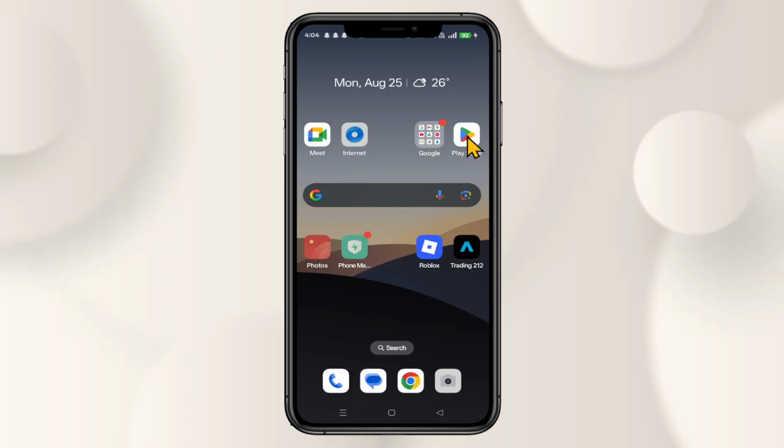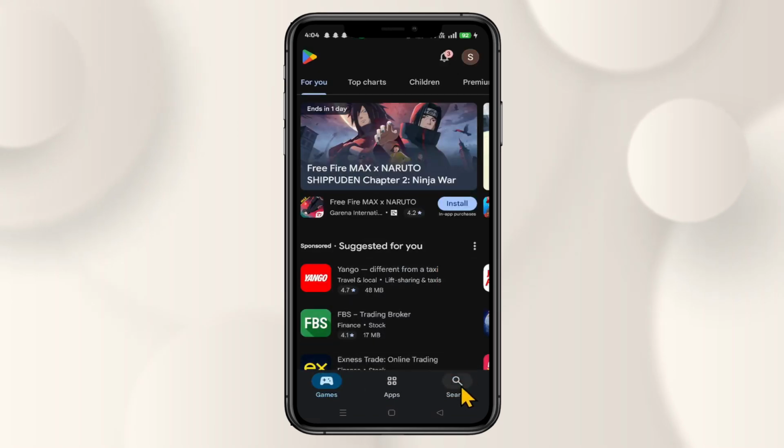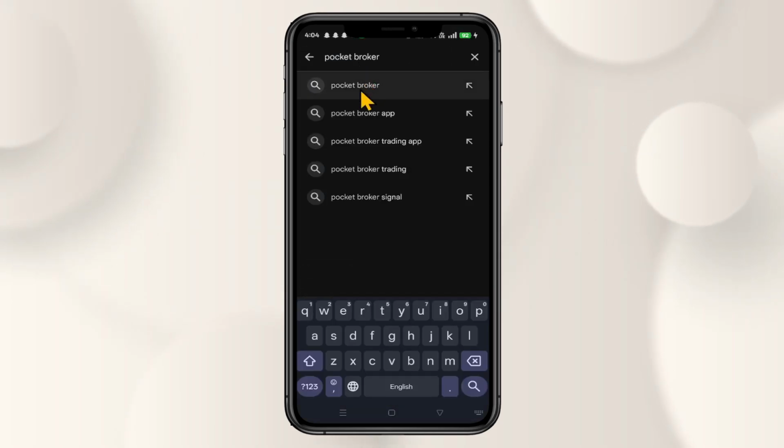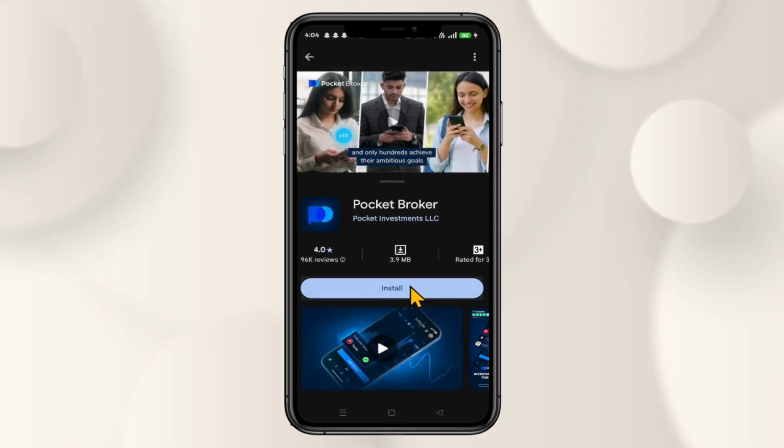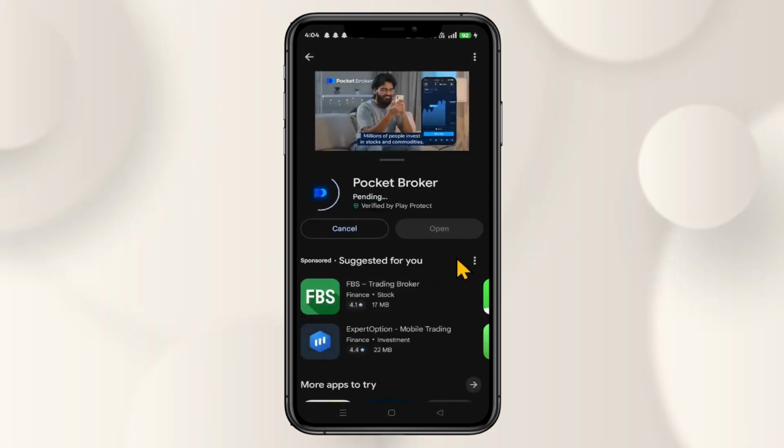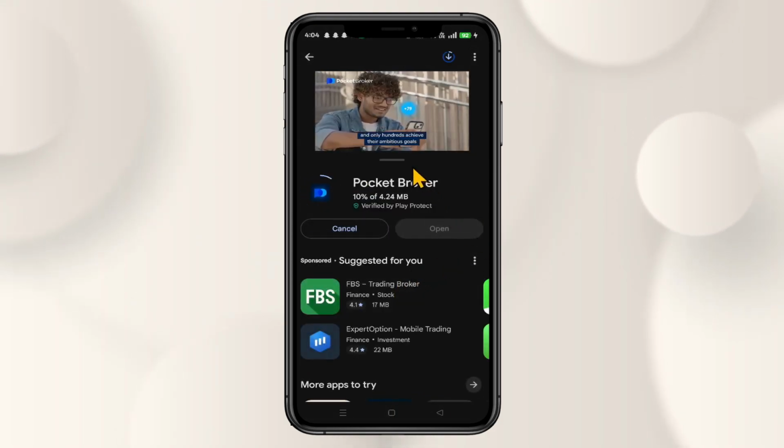First of all, open up the iOS App Store or the Google Play Store depending on your device, and then just tap on the search button where you can type in Pocket Broker to begin your search. Once you find the Pocket Broker application from Pocket Investments, you can tap on it and you will see the install button. Tap on the install button, which will then begin the download and installation of the Pocket Broker app.